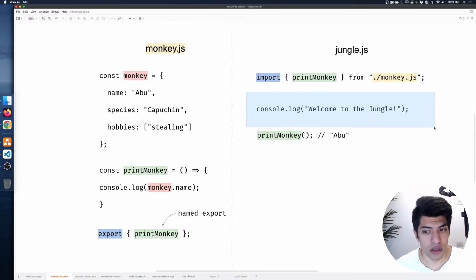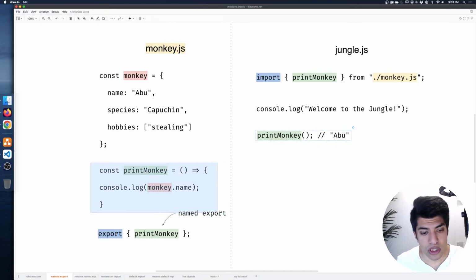Like, for example, we can log welcome to the jungle. But then if we actually use print monkey, which is a function, right? Recall that this is a function that we're importing, and we call that function, it will actually execute the code inside of here, right? And we're going to log out Abu because it's logging out monkey.name, which is also from this file.